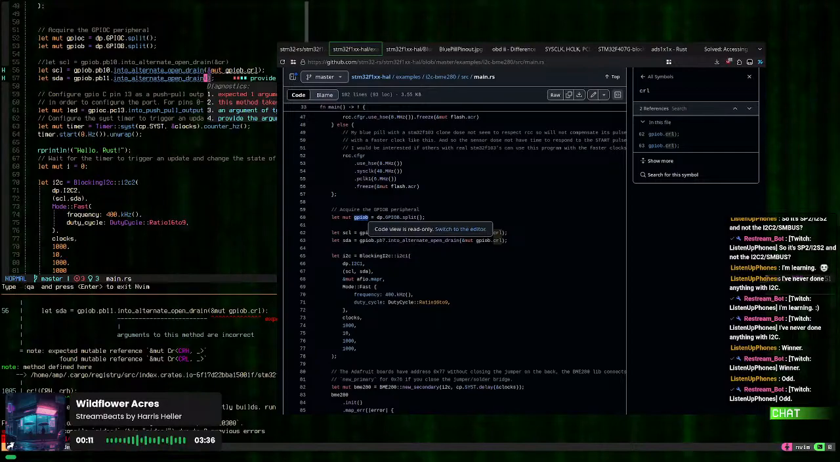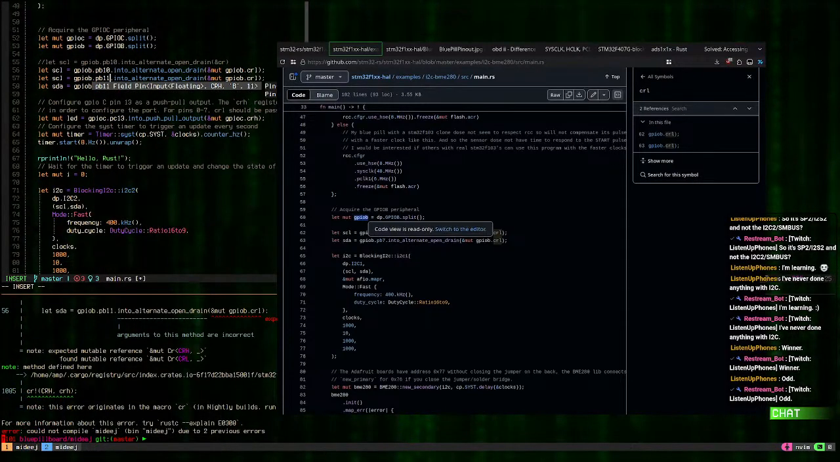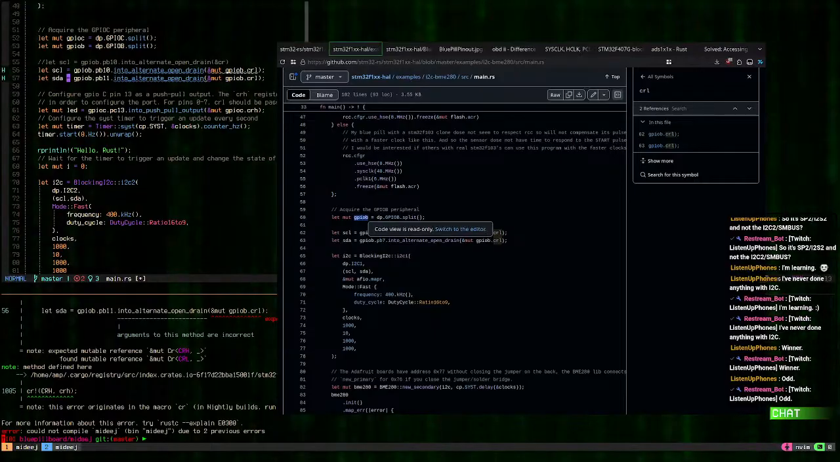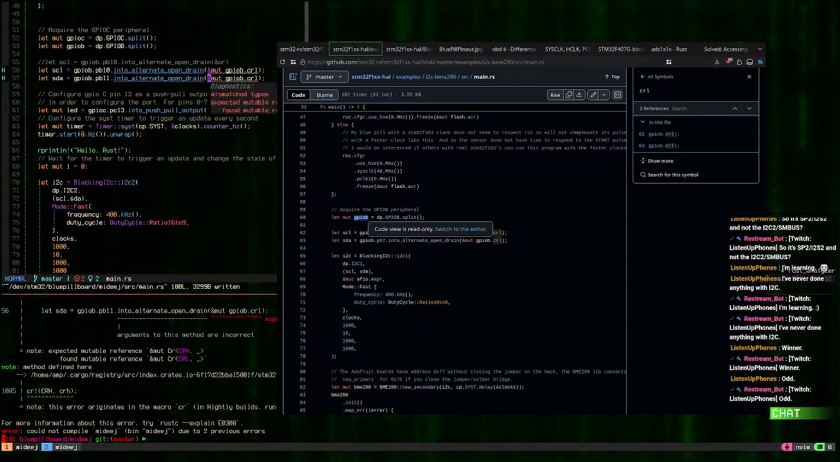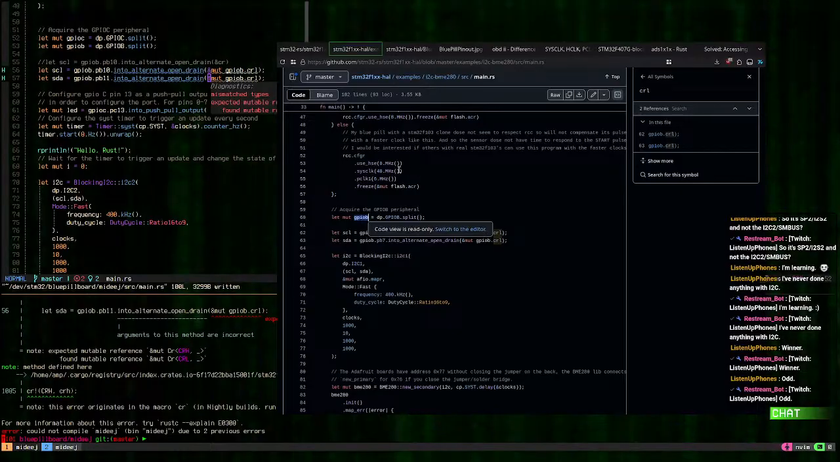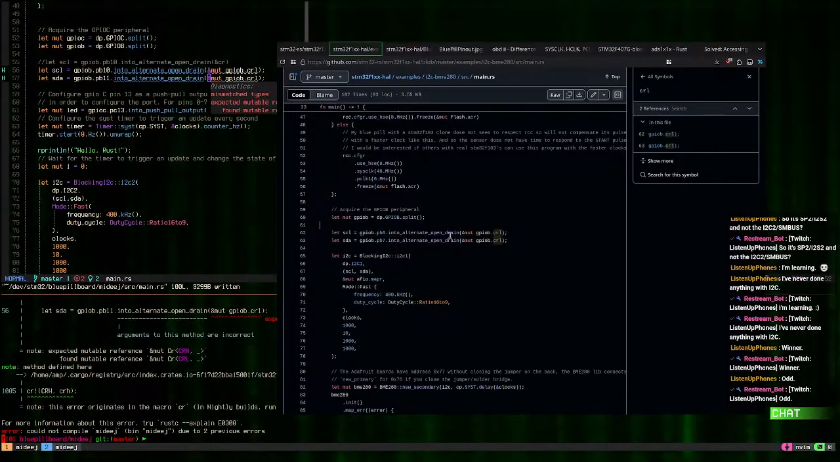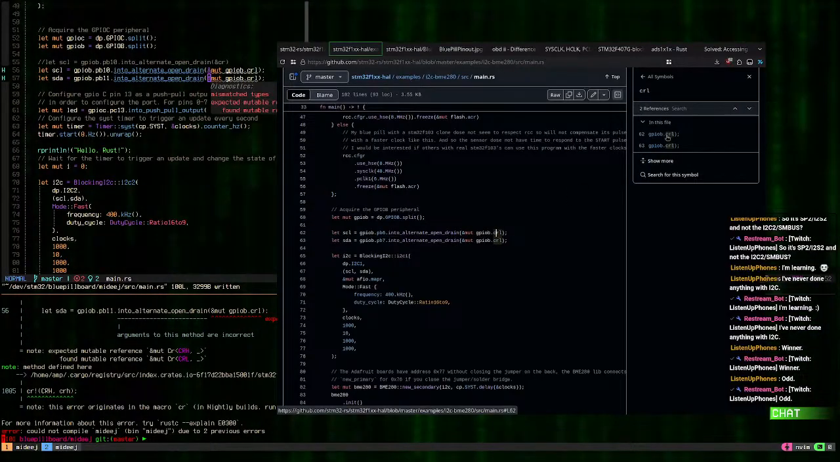Actually, so if I do that, PB11, SDA, arguments to this method are incorrect. Expected mutable reference. It is a mutable reference. Oh. Huh. GPIOB CRL.